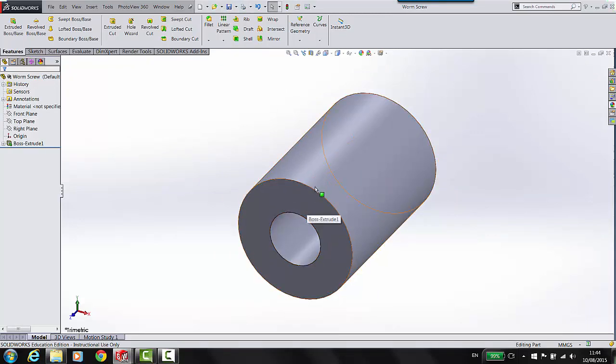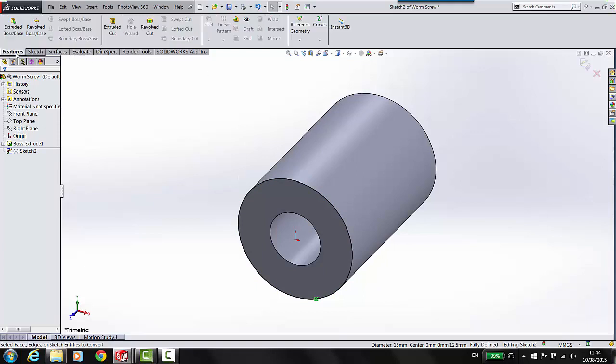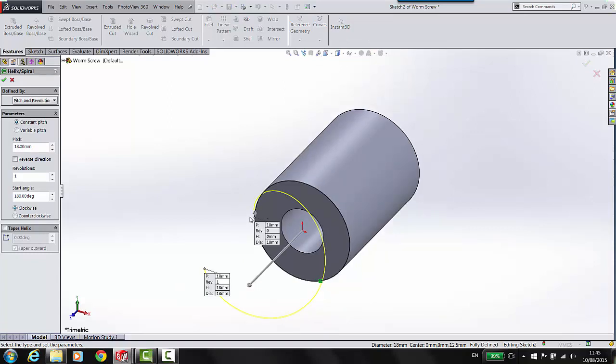Next is to complete the helix, which will allow us to create the thread up along the body of this cylinder. So first I need to create a circle for which the helix is going to wrap around. So sketching on this front surface, I'll select the outer edge of the cylinder and convert it. I will then choose helix. So I'll get Features, Curves, Helix/Spiral. And I'll add my settings there.